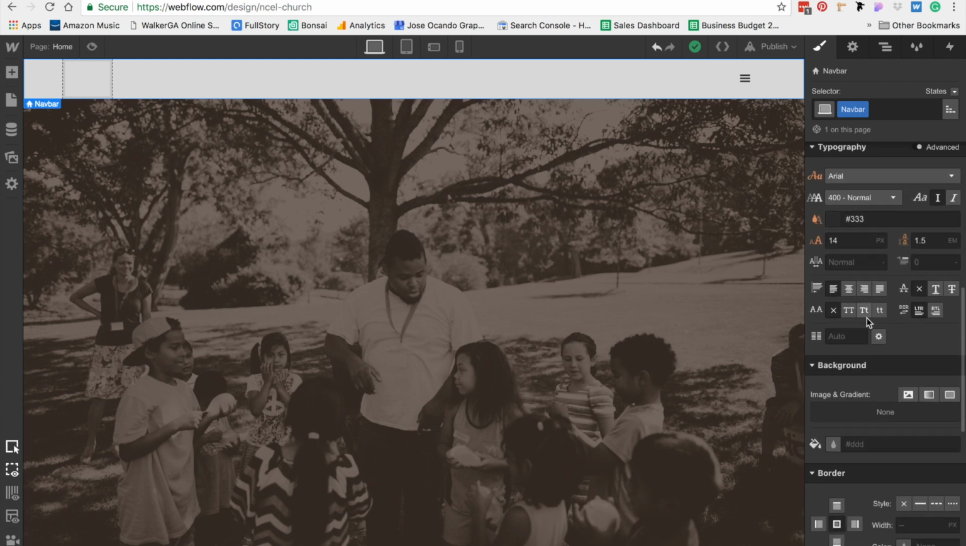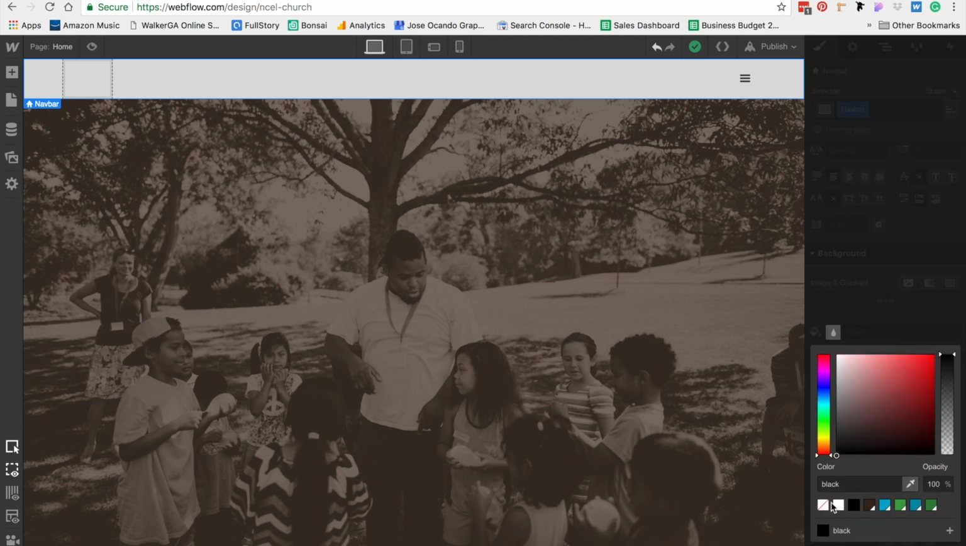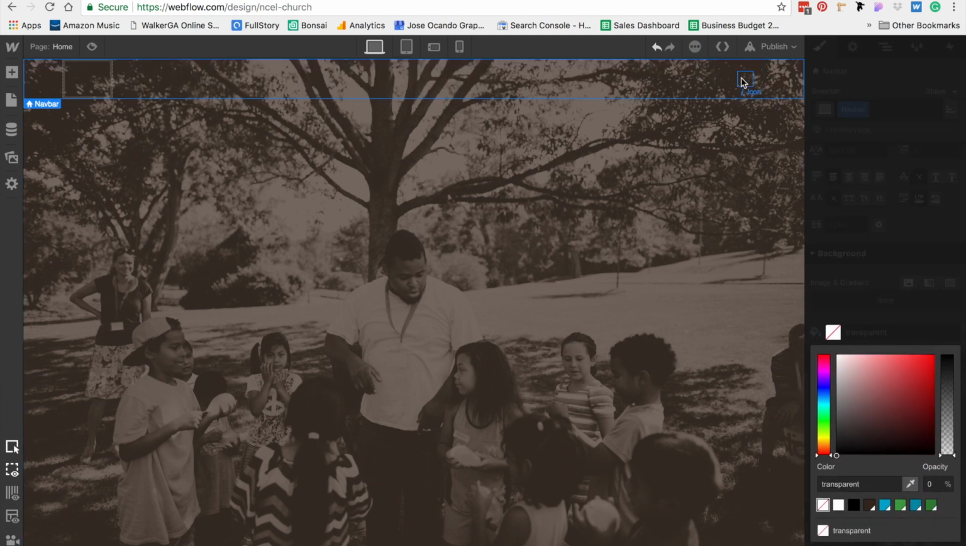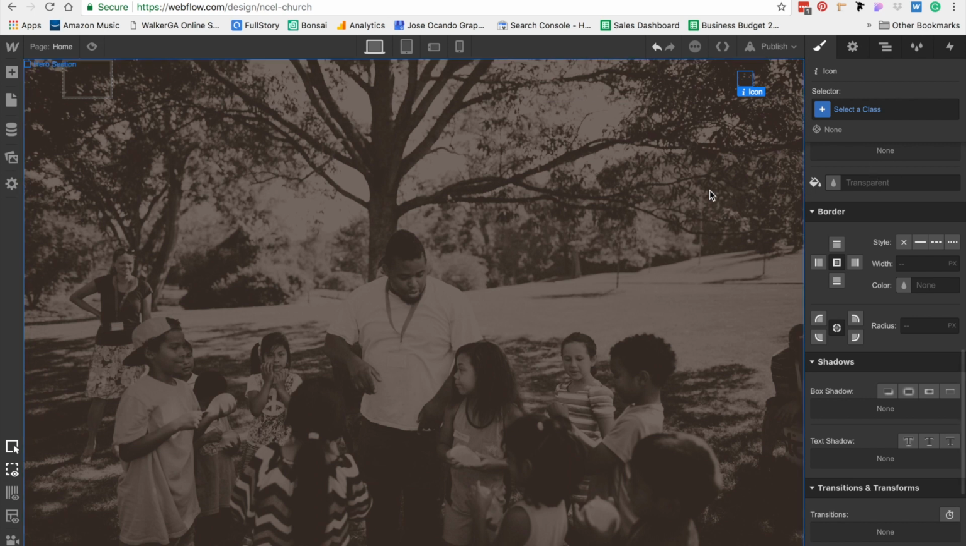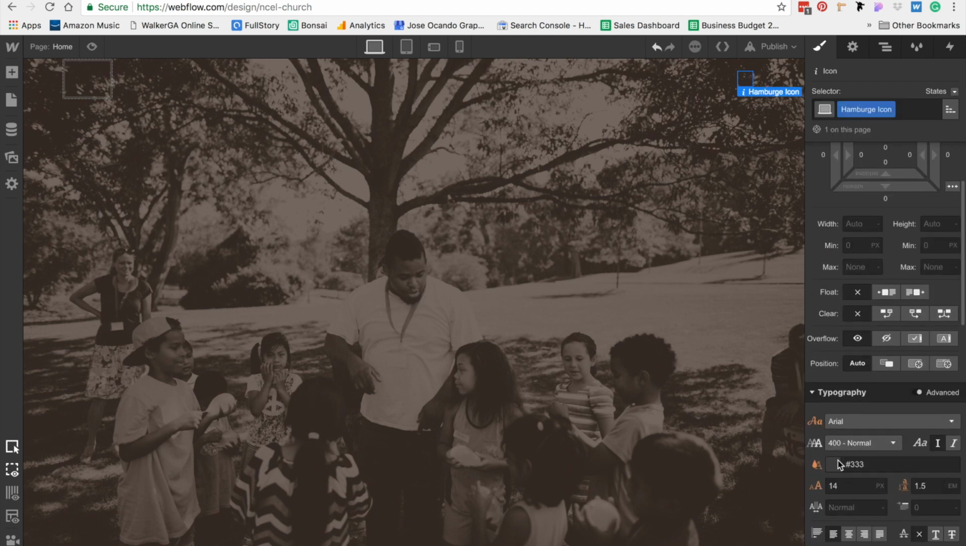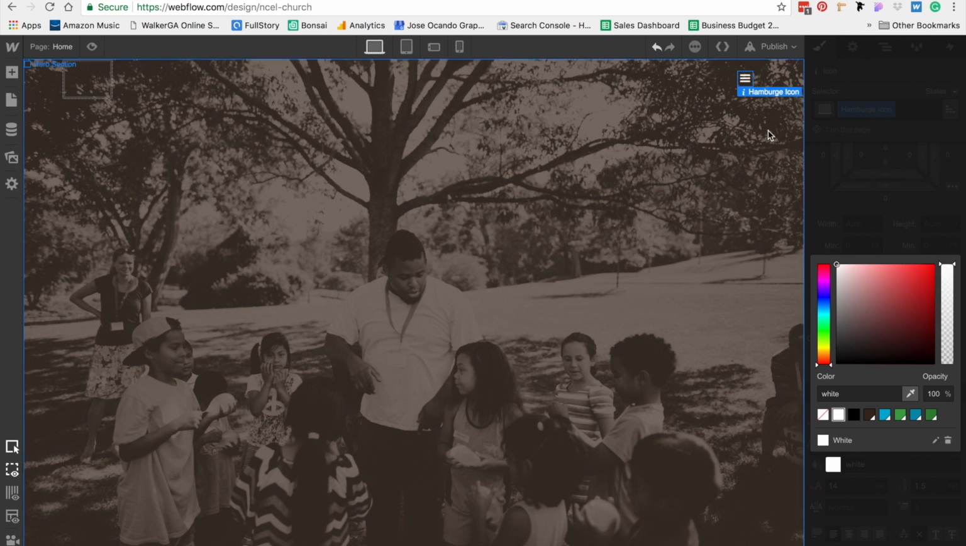All right. Next, you'll notice that the navbar has this default gray background, so we're just going to take that off. As soon as I did that, I noticed that the hamburger icon is almost totally invisible now. That's because it's a black color sitting on top of this black overlay. So we're going to call this hamburger icon, and by changing the text color, I can actually change the color of the icon. Perfect. So now the icon is white.